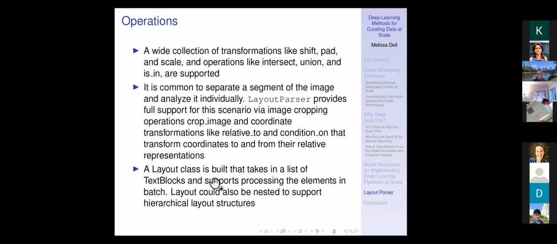There's a wide collection of transformations like shifting, padding, and scaling, or operations like intersect and union that are supported, which may be useful because once you have these layout regions, you may need to work with them in multiple ways. Like you may want to pad them before you send it to OCR, so you add a little bit of extra space in case the model has chopped off the edge of one of the characters, for example.